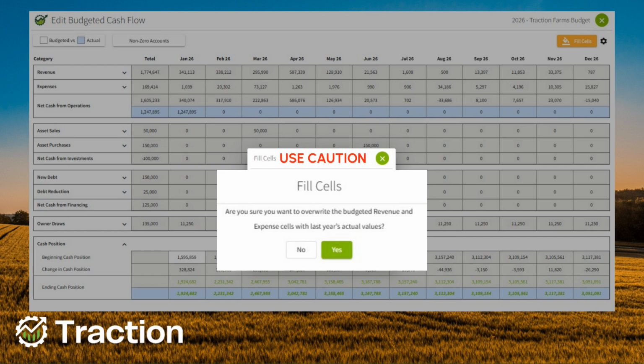If you have manually edited your current budget, it is recommended that you do not pre-fill the cells unless you intentionally want to replace your existing data. This feature is useful for quickly resetting or updating your budget with prior information, but should be used carefully to avoid losing custom entries.